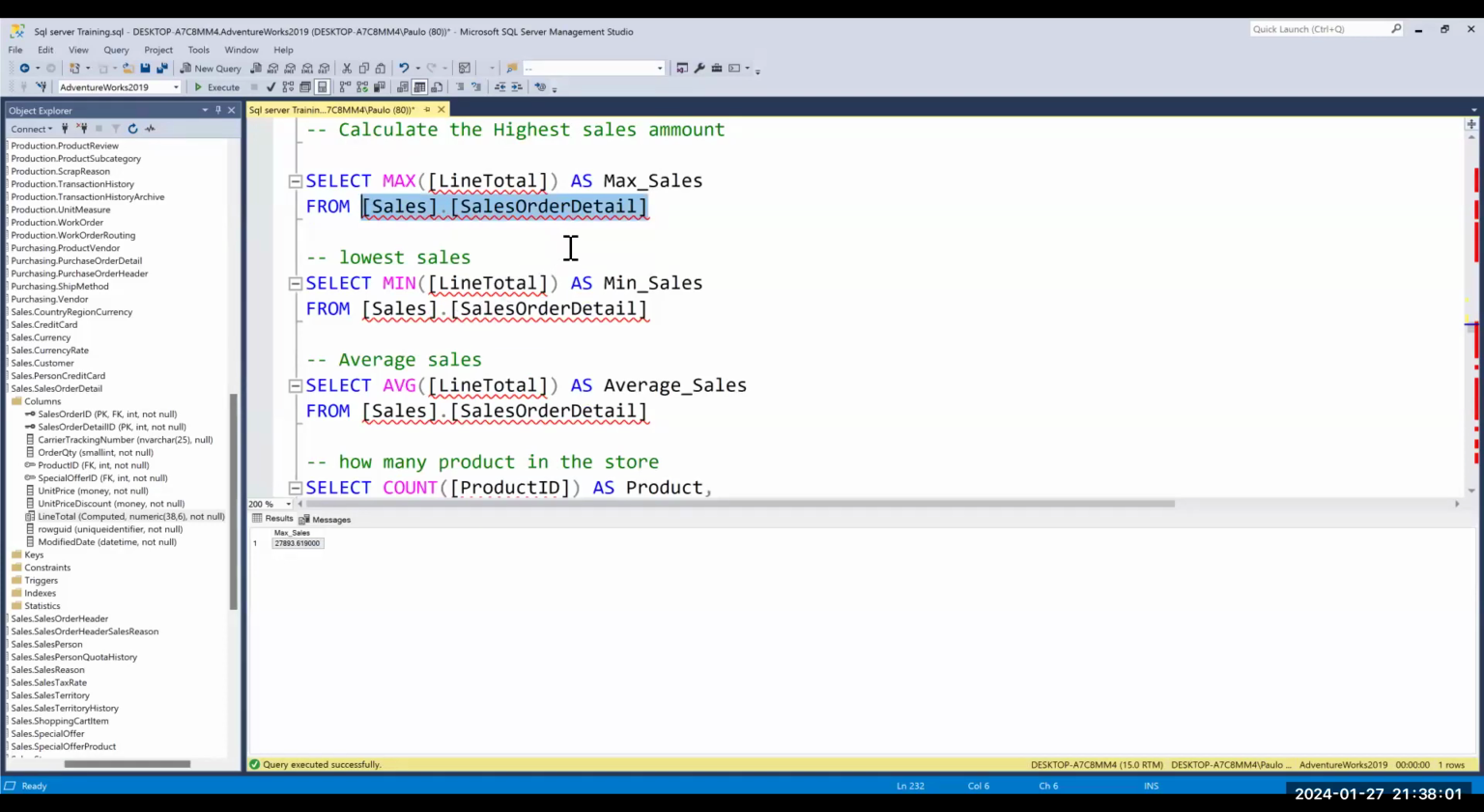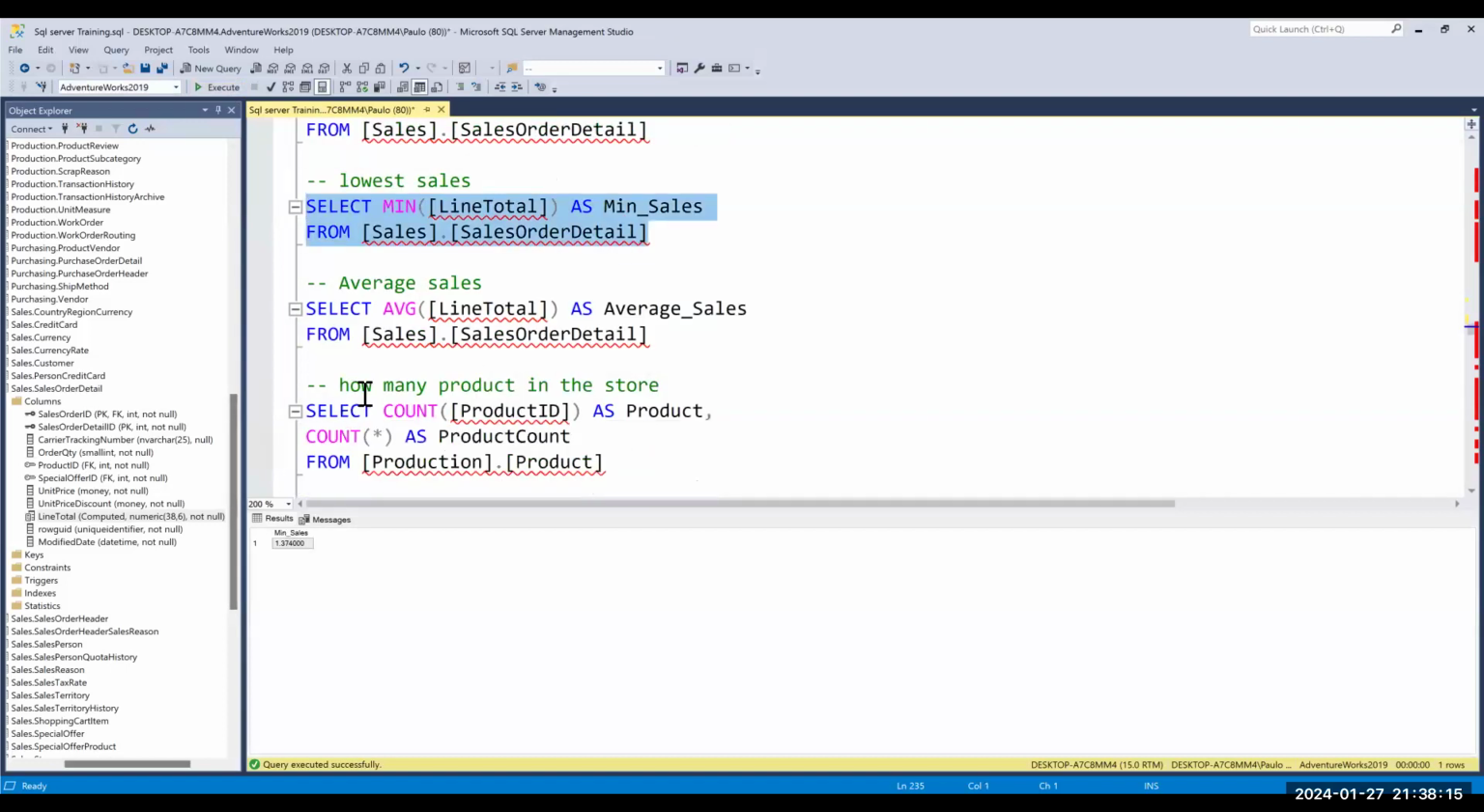Just like we did maximum sales, we just do minimum. Just change maximum to minimum. So I want to ask, what is the minimum? Using this simple example for now, minimum sales is 1.34. That is the minimum sales we have. Average sales: change the minimum here to average. Average is AVG. Remember, line total represents sales. So if you run this one too, it gives you the average sales. That's 905.44.